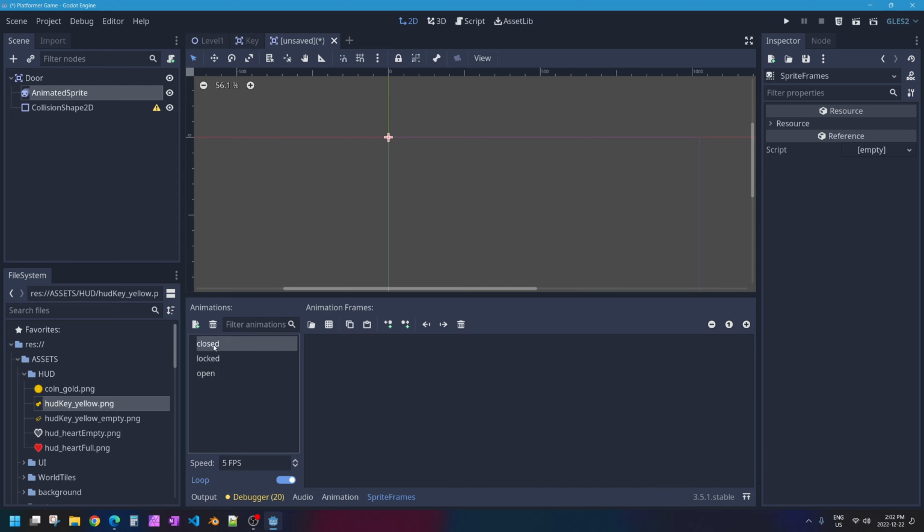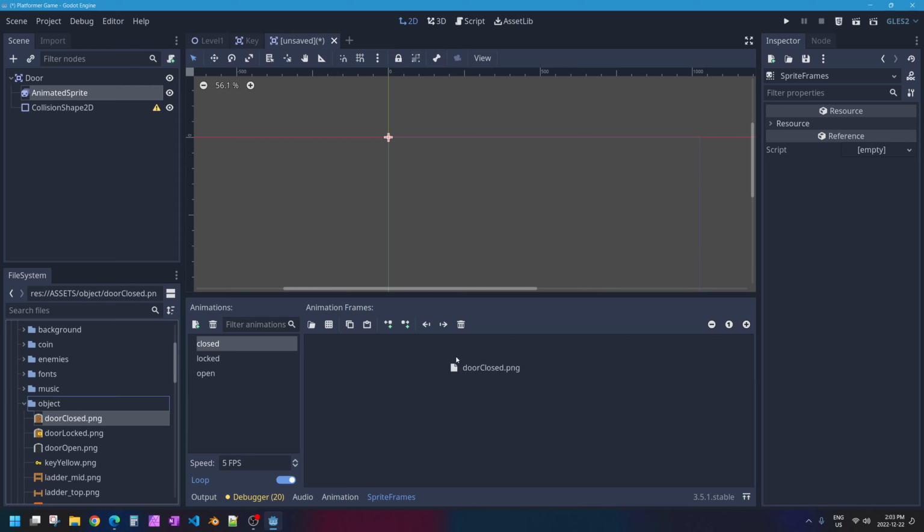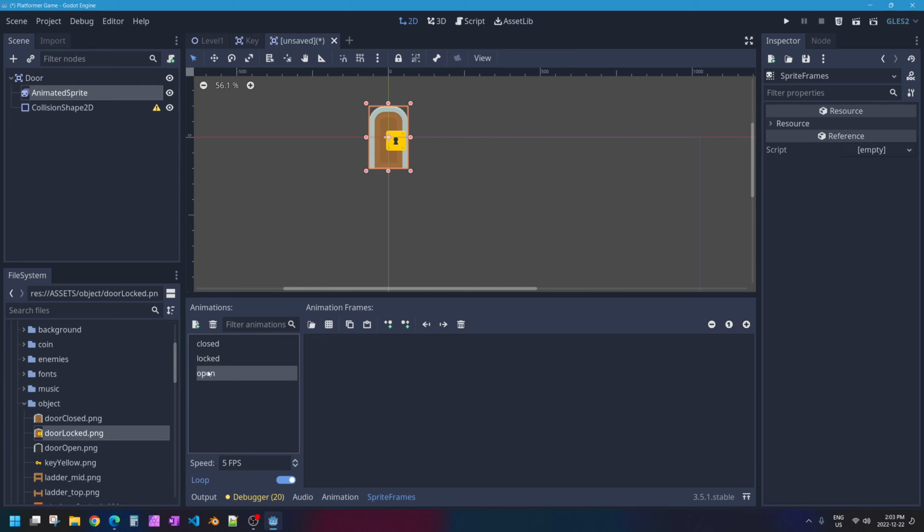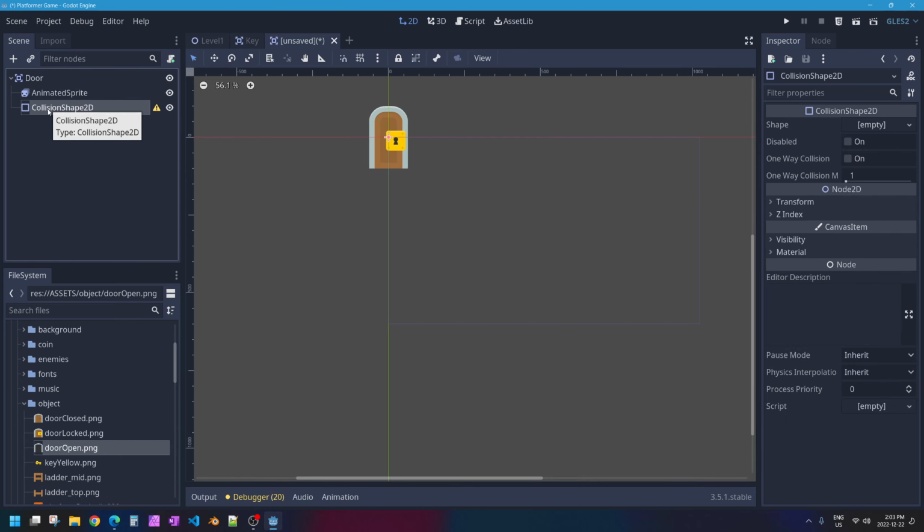So my closed animation needs to have right over here the picture of the closed door. So I'll go find that in my assets folder down here under object, in that folder, door closed for my closed animation. Locked, I'll drag in my locked door, and open, I'll drag in the open door. So I have one picture for each and they match up. My collision shape for my door has no shape assigned to it. So I'll select my collision shape.